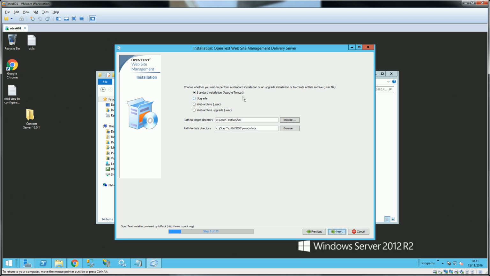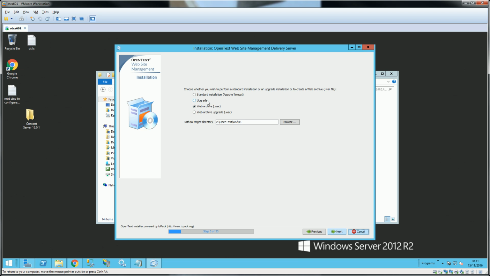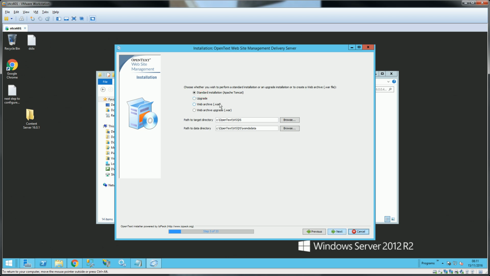Mine is a fresh installation, however you can upgrade or do the WAR installation or WAR upgrade. If you are using any other server like JBoss, WildFly, or any other server, you can use the WAR installation and deploy your WAR file on the other server. But I'm using the standard Tomcat that comes with Apache. So here you say Apache Tomcat.